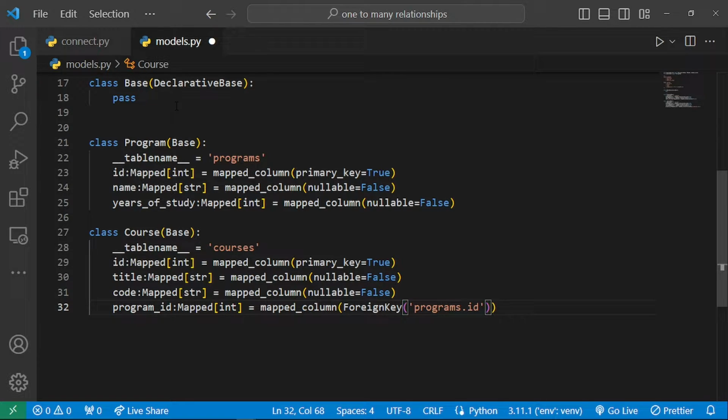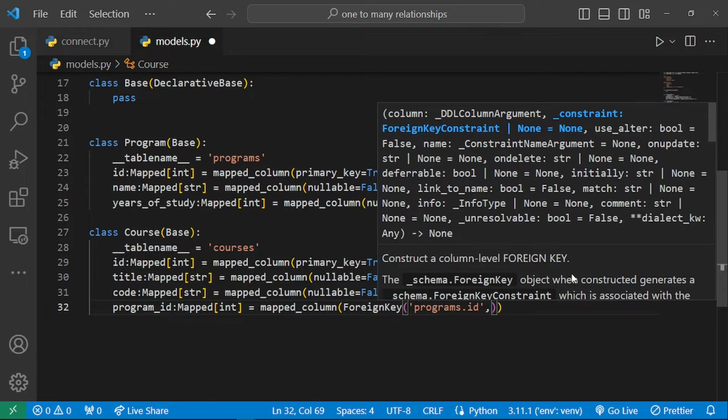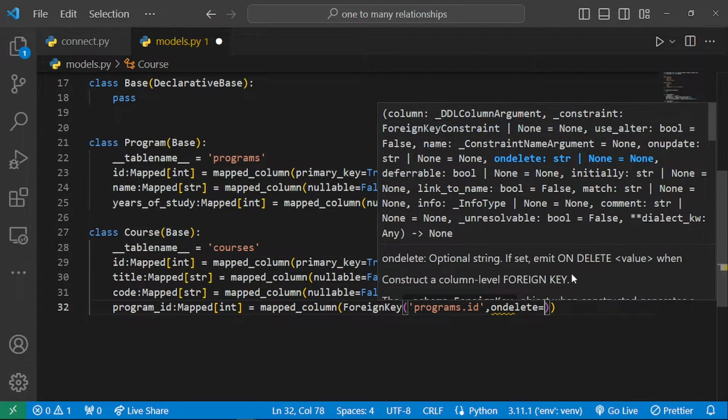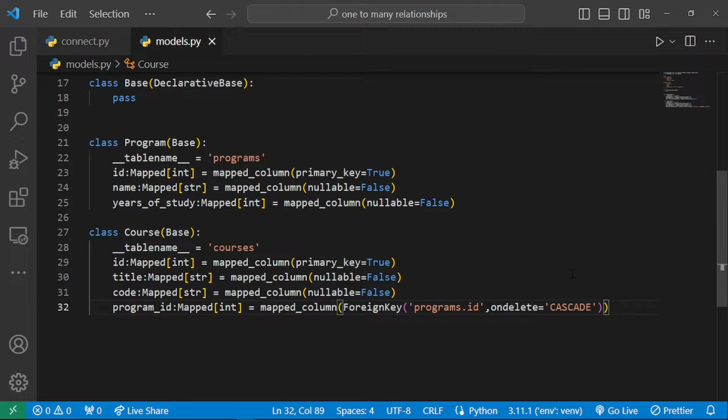So what we may want is to go ahead and delete our courses that are associated to a certain program when the parent program is deleted. And that is the importance of onDelete equals cascade. So for us to specify that, we are going to go ahead and say that we shall have another specific important attribute. This is going to be onDelete, and here we shall say onDelete is going to be equal to cascade. So every time we delete our program, then our courses will also be deleted.